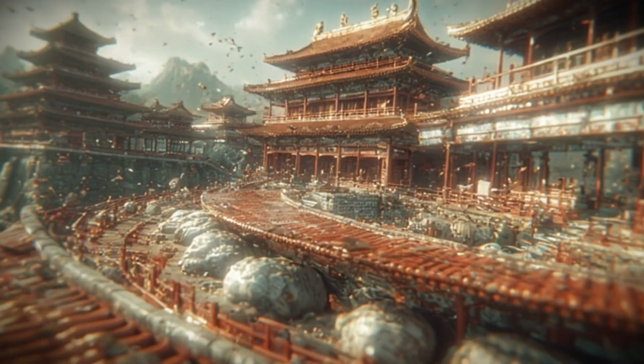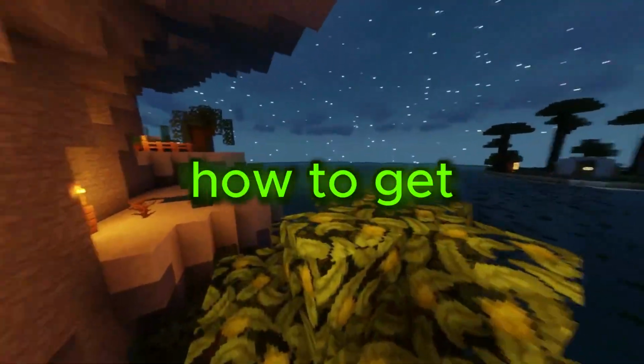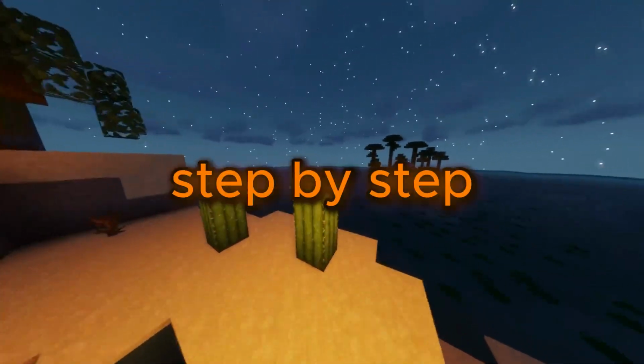So the AI image generator Nano Banana is blowing up right now, and people are wondering how to use it for free. In this video, I'll show you exactly how to get Nano Banana AI for free step by step.